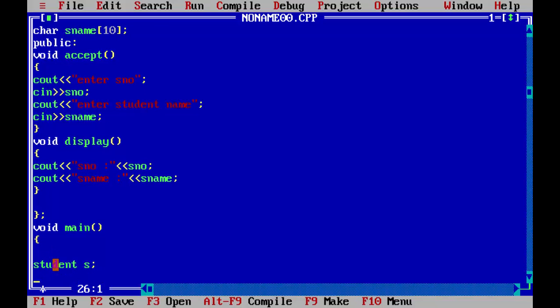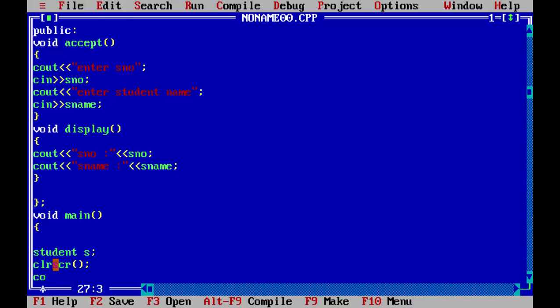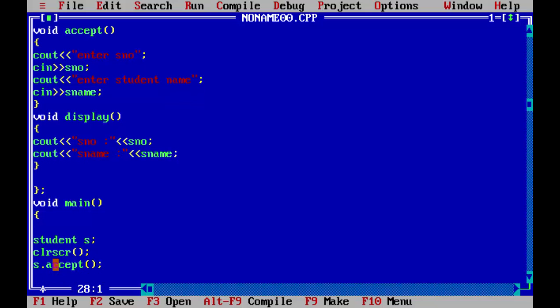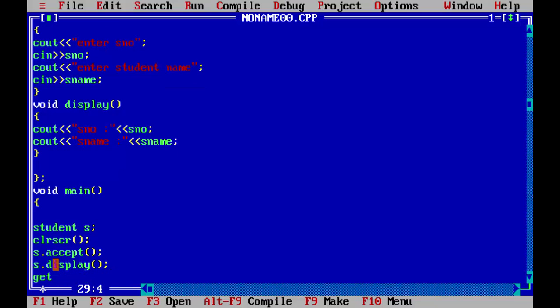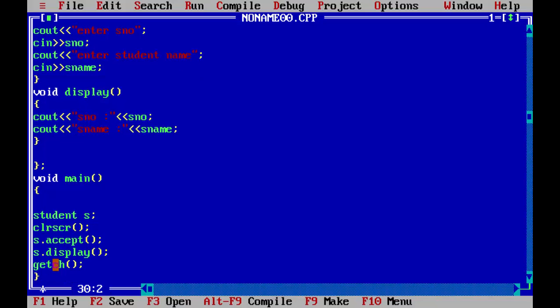Now we will use clrscr just to clear the screen, so we will not get anything messy here. Now we will call the accept function. To call we have to use the syntax object name dot function name, which is accept, and to display these details we will use s because s is our object, dot the function name which we have used, display, and close this. And now we will just hold the screen, so getch, this will hold the screen for output. And now we can close our void main.